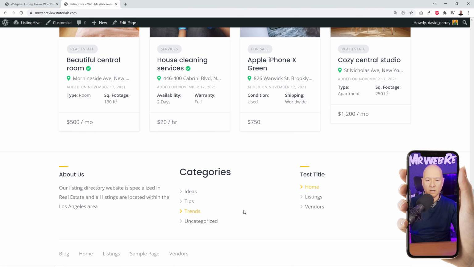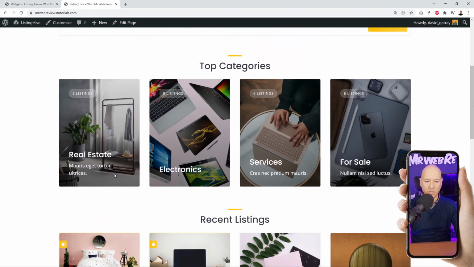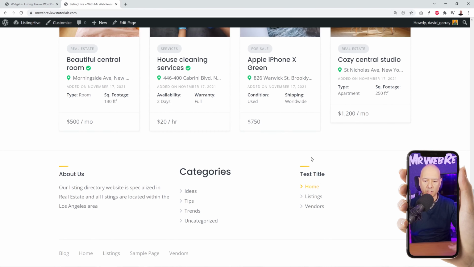So what you can do basically, if you have different, let's say, categories like these ones, you could link them directly into your footer section, making it easy, obviously, for your visitors to find what they're looking for. Okay, so that's basically it. Now we've got everything sorted, everything customized on our website. Now let's go through the whole process.